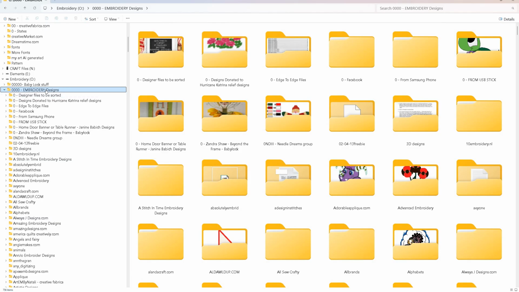So you can highlight the drive or the folder, drive and folder. Here's the drive. This is a drive. This is my folder, and I've got it under Embroidery Designs, and everything under here, see how it's indented in, is someone I've downloaded from.